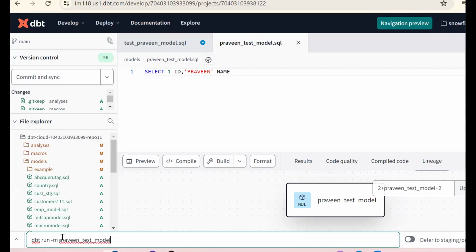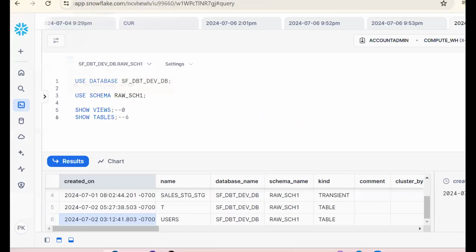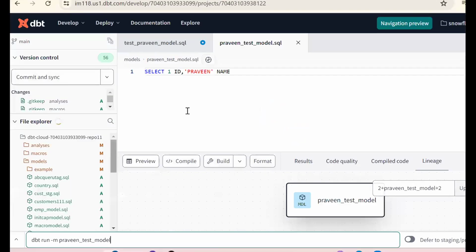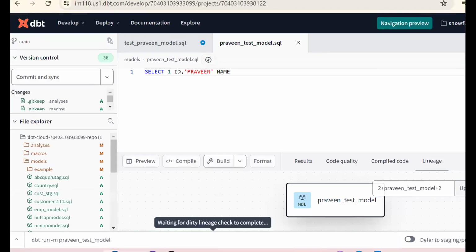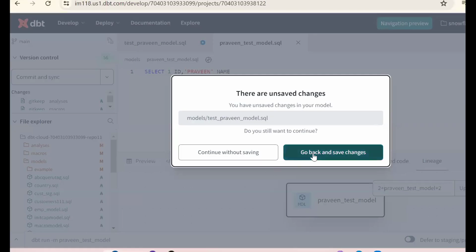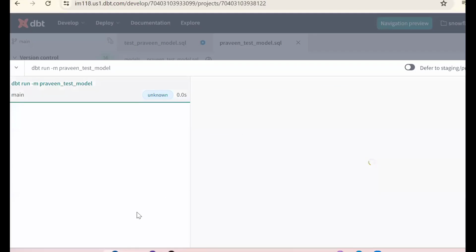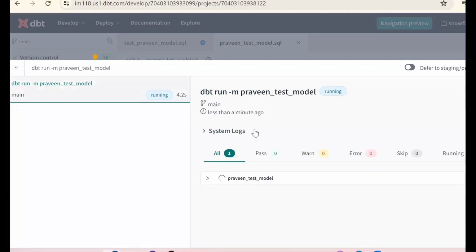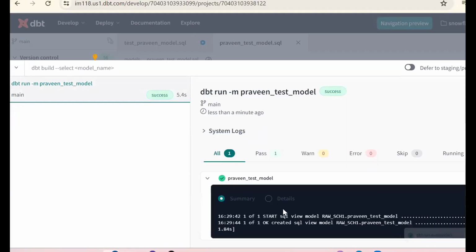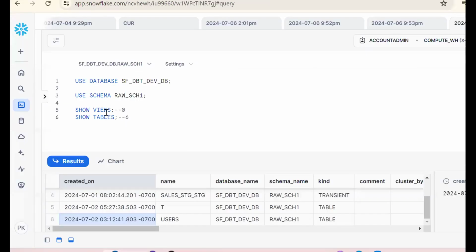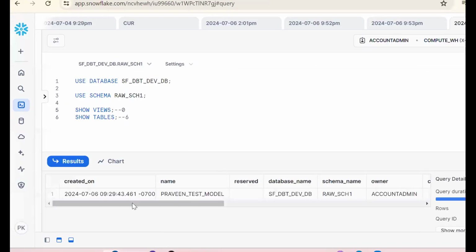Now it will go to the particular database, particular schema. By default, when I run any model, a view will be created. See, the view has been created. Now let me show views. Yes, the view has been created.